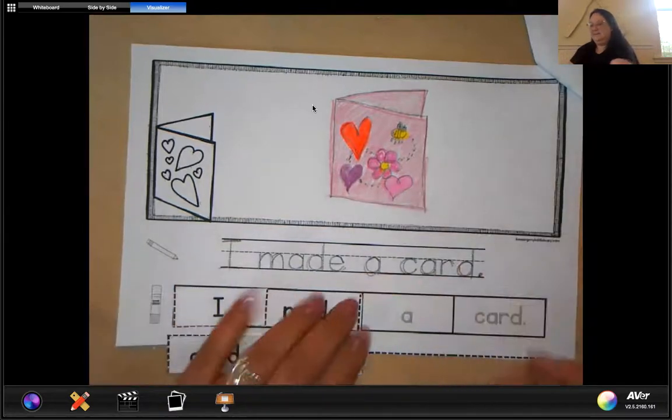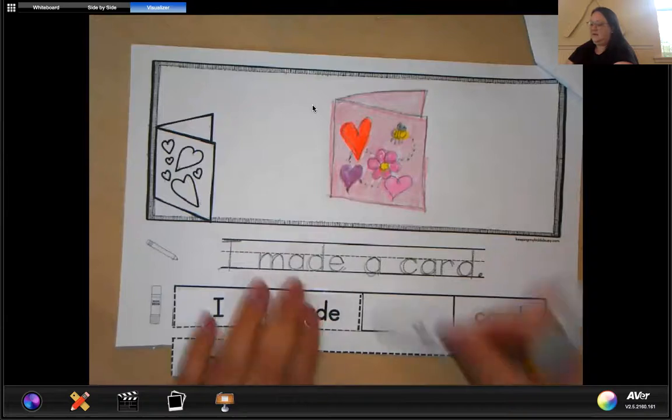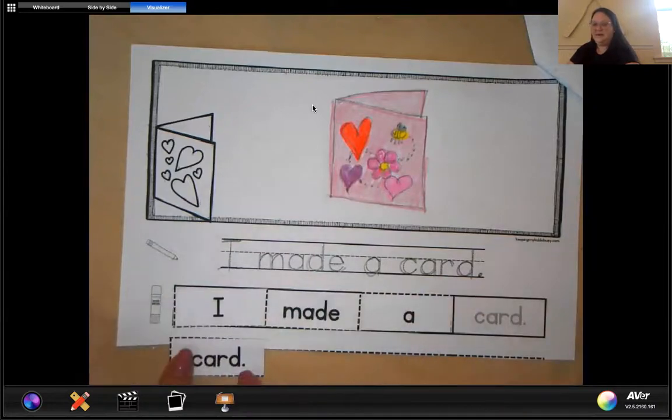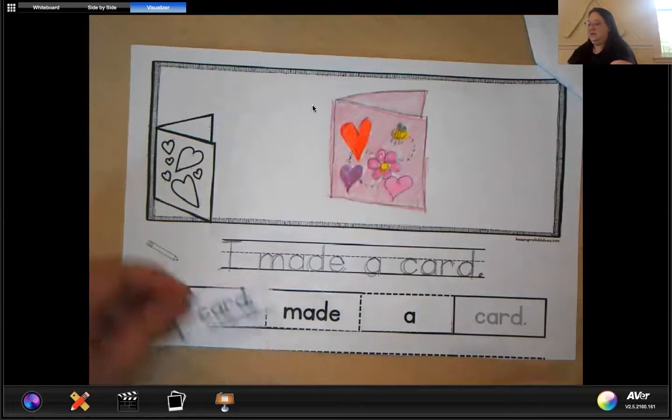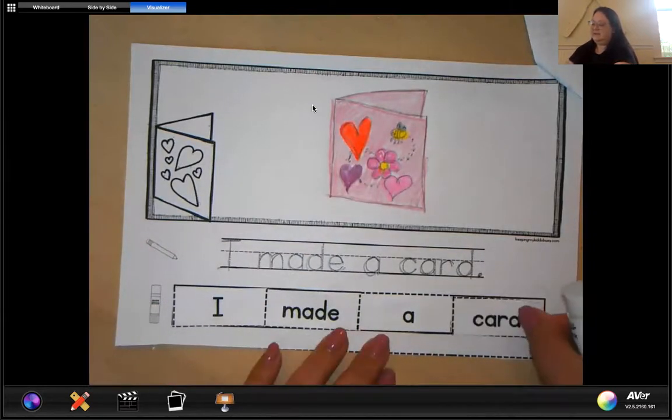Okay, and then this is an easy one. You guys know this is the letter A, right? And then, of course, our last word, and see the period at the end. So that really helps us know, because at the end of the sentence, we put a period, so we know that's the last word.